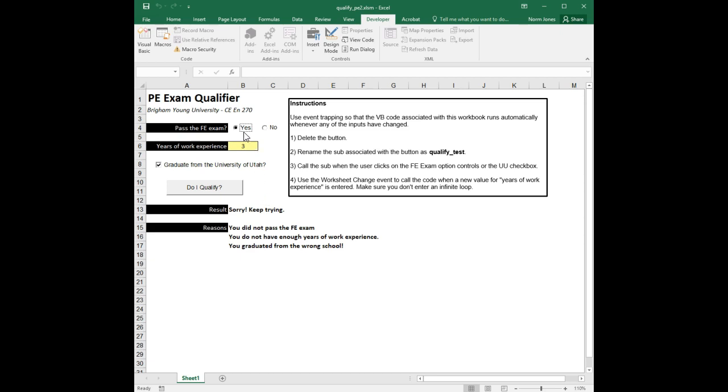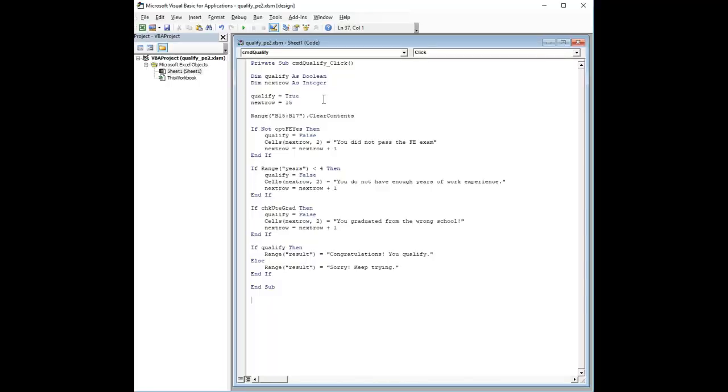The way this works now is you make a set of selections and then you click the button to see the results. But we're going to change this so that the second each of these options is changed, we are going to instantaneously display the results. The way we do that is, first of all, we're just going to delete that button. Then we're going to go into the code, and we still have the code for the click event, but we're going to change that name.